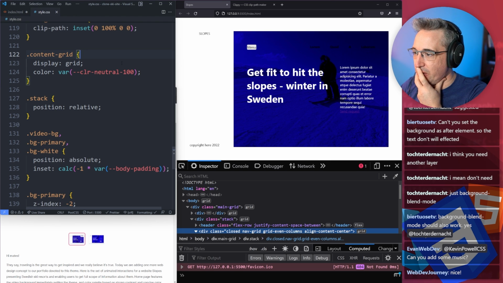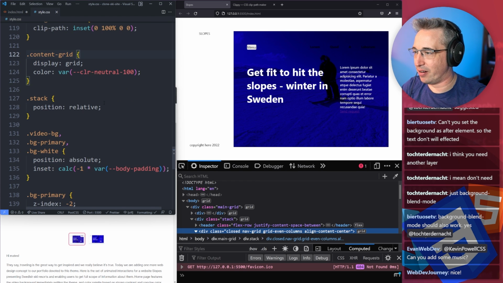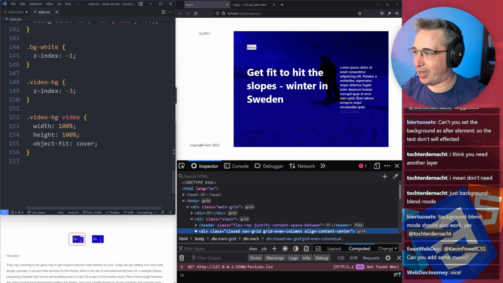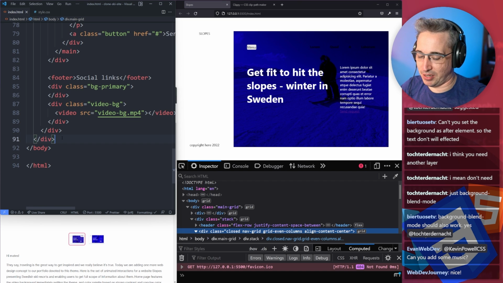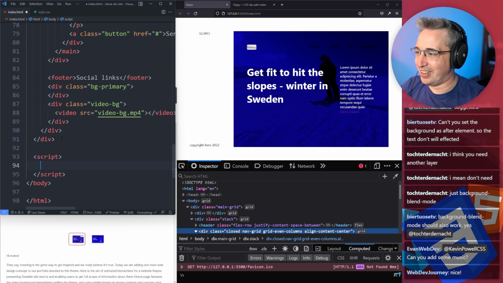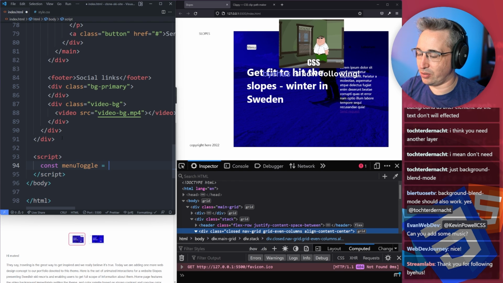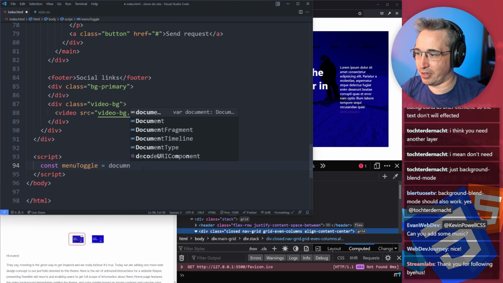What should we do? Okay, let's get the menu working so I can actually test to see if anything's working here. So we will need to write some JavaScript. I'm going to be really lazy, everybody. Let's just come here. And so our const menu toggle is equal to document. I'm writing JavaScript. I should probably make this a little bit bigger so we can see my lines.